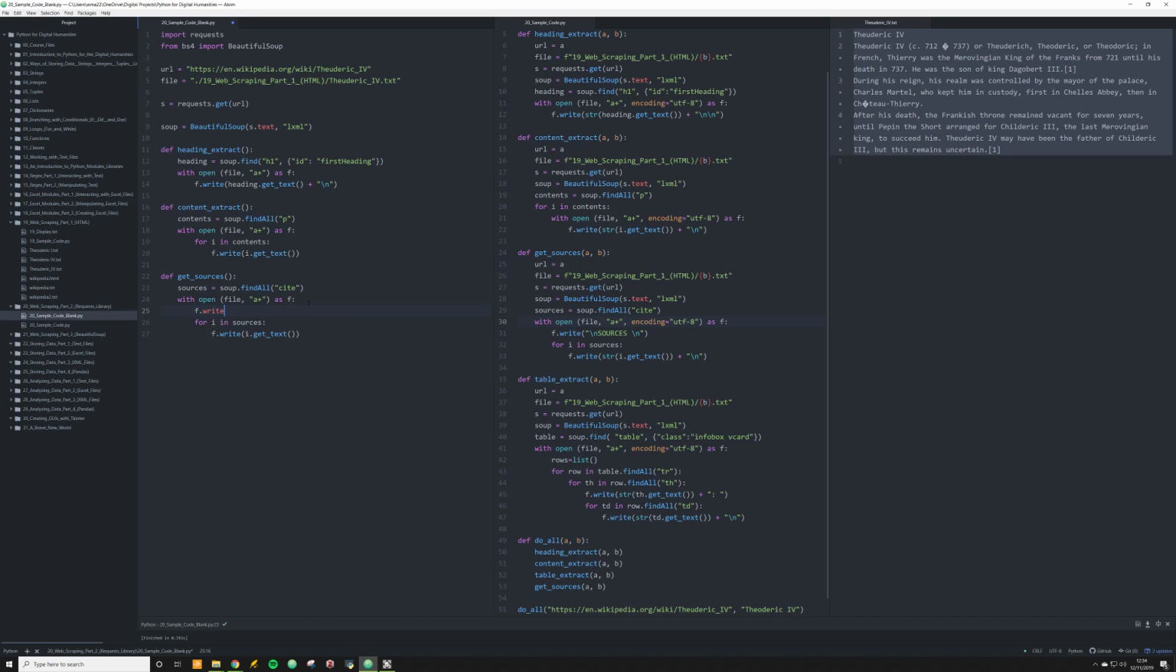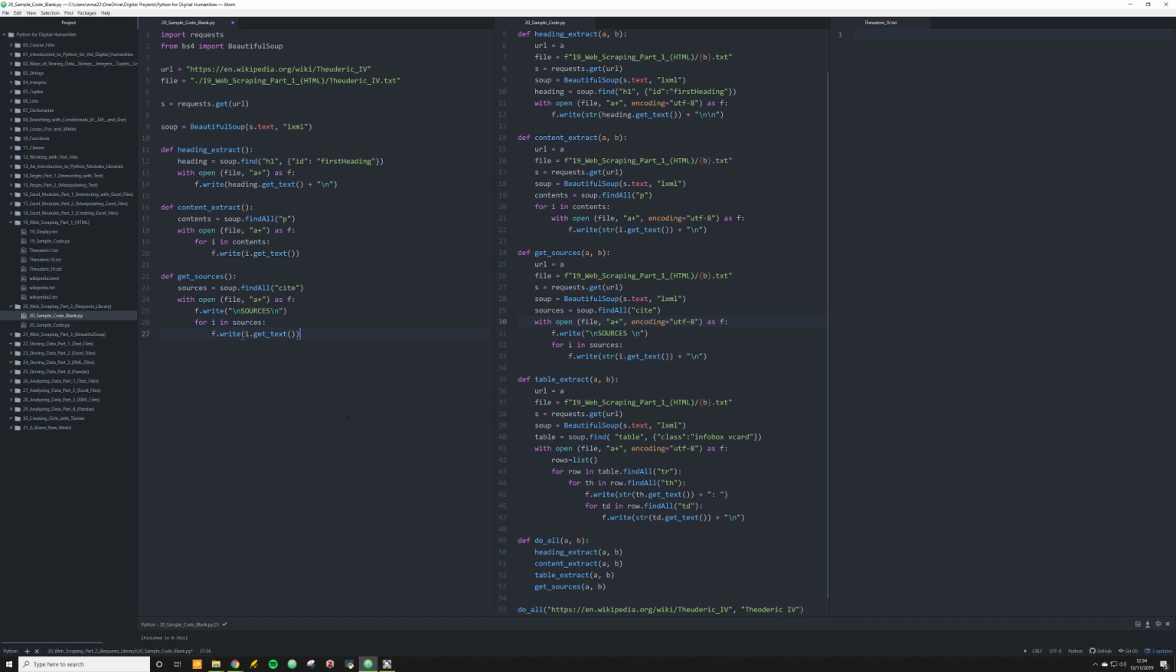We want to write in a line break, and we want to delineate that what we're looking at are the sources. We're going to put in a line break there. When we open up the file, it's going to create this nice little line break between everything so that we can delineate the sources from the other text. So let's erase that and run this.